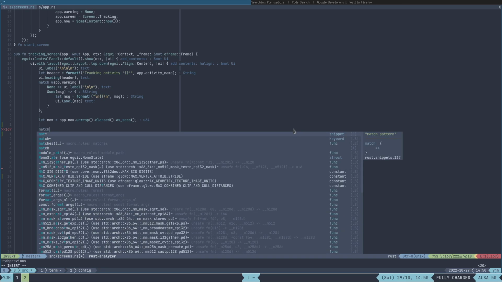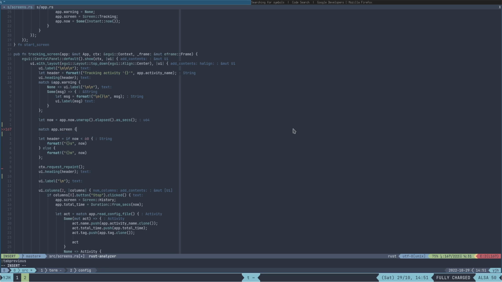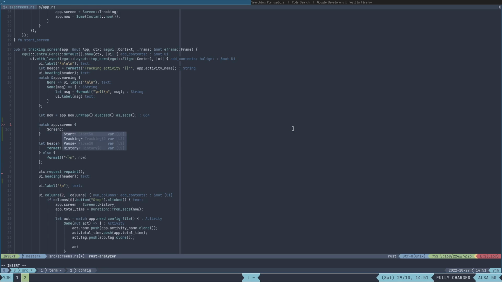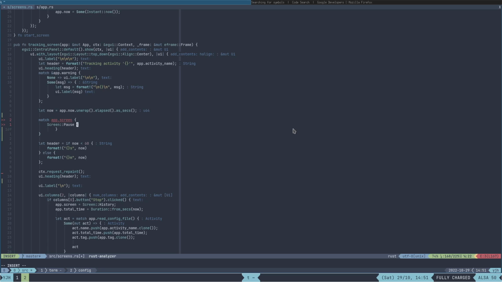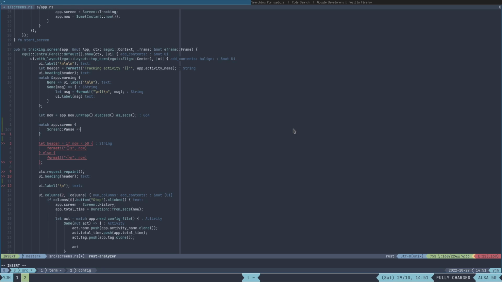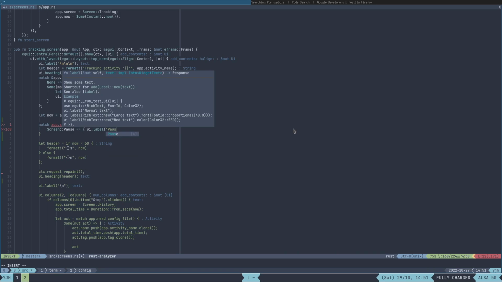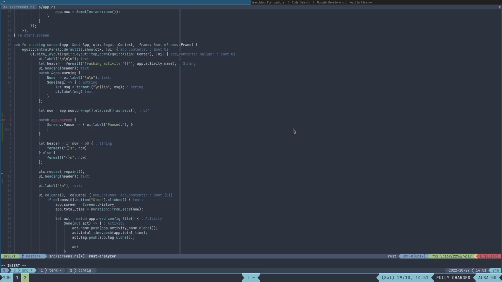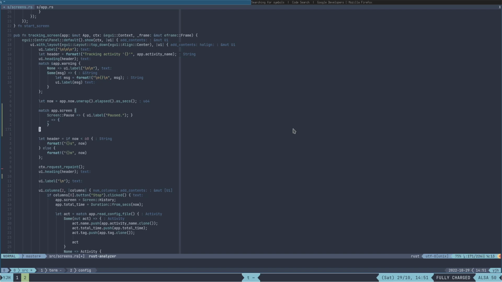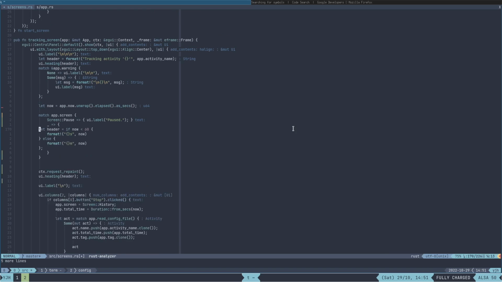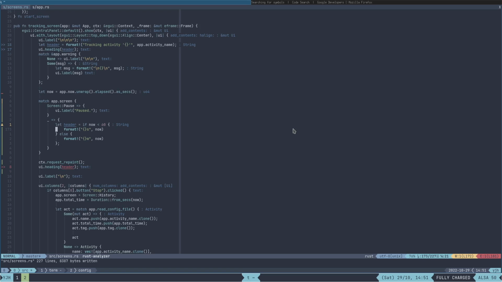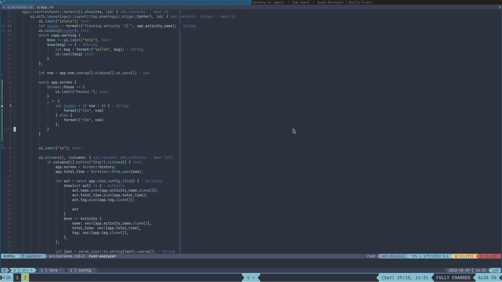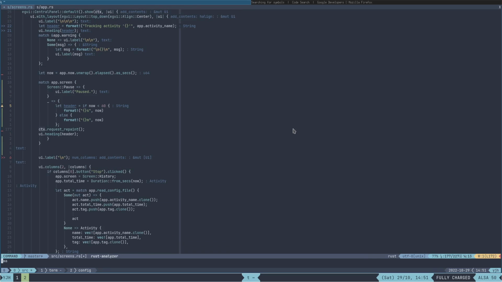So match app.screen, right? So if the screen is paused, then I want to show something completely different, but it's generally still the same. UI.label paused. If it's anything else, I would like to show this. Like that. Right there. There you go. Okay.